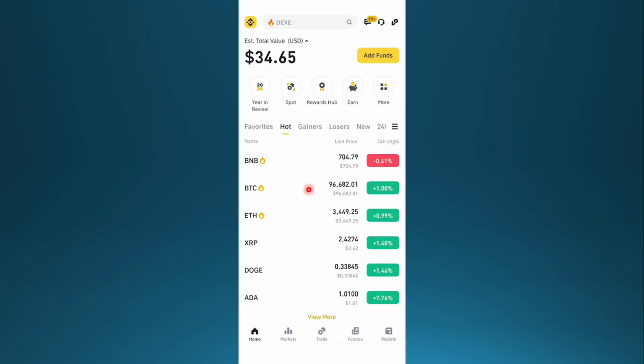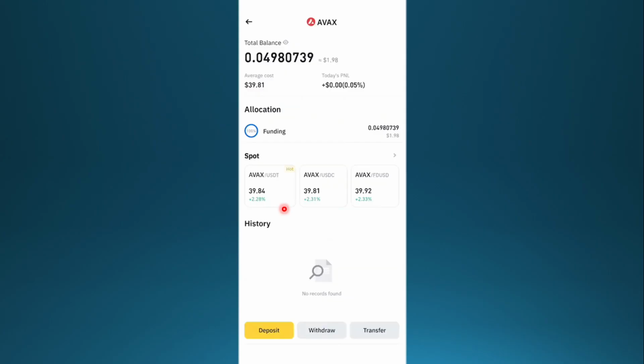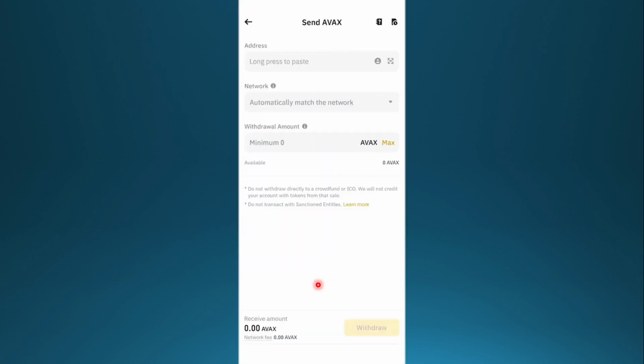Once you launch Binance, I want you to come to the bottom right, click on Wallet, and you'll see all your cryptos. So you'll see AVAX here, Avalanche, basically you can tap on that. And then what I want you to do is come here, click on Transfer. Okay, you can click on Withdraw as well. And then you just choose send via crypto network, okay?